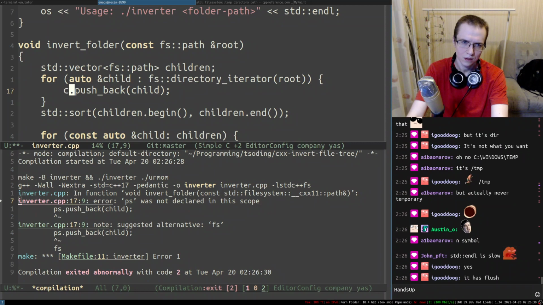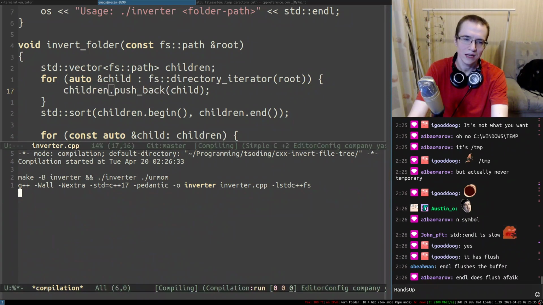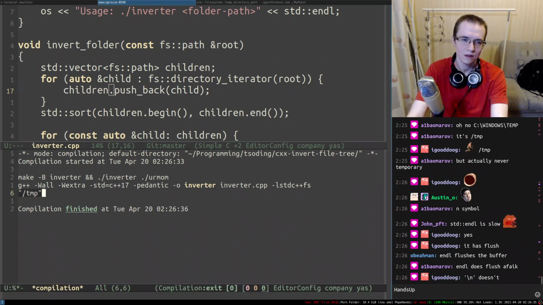Okay. Children. It has flash fork. Okay.